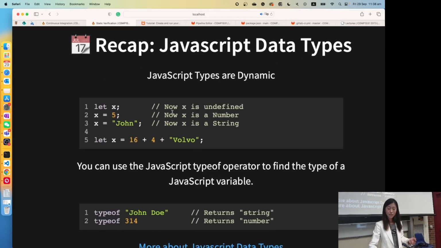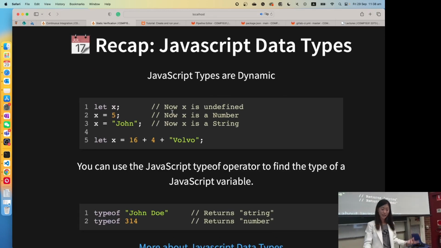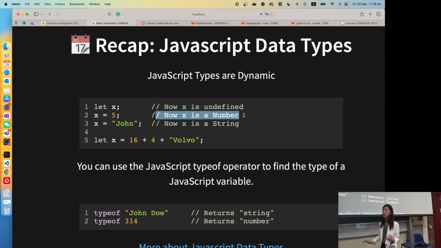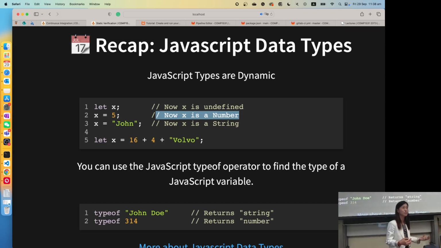And JavaScript types are quite dynamic. As we mentioned earlier, we let x equal 5. And when you typeof x, you can know that now x is a number. And then we can assign John to x. And now x is a string. So the type is dynamic and can be changed.